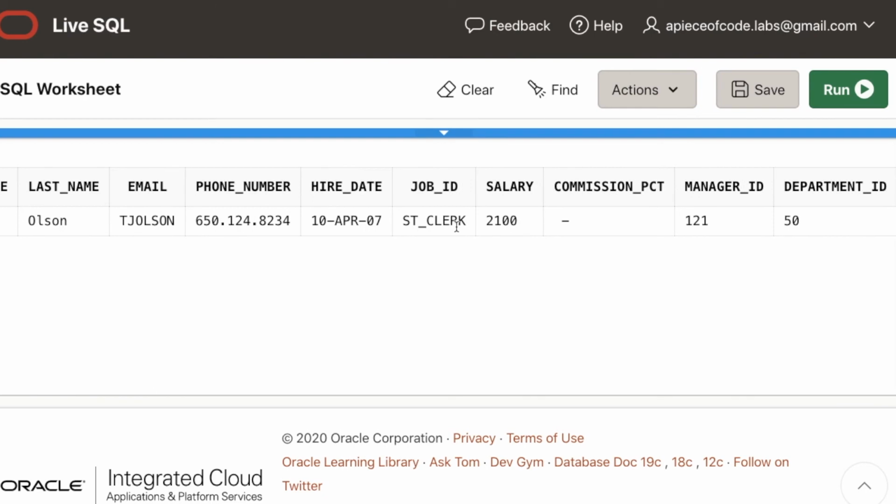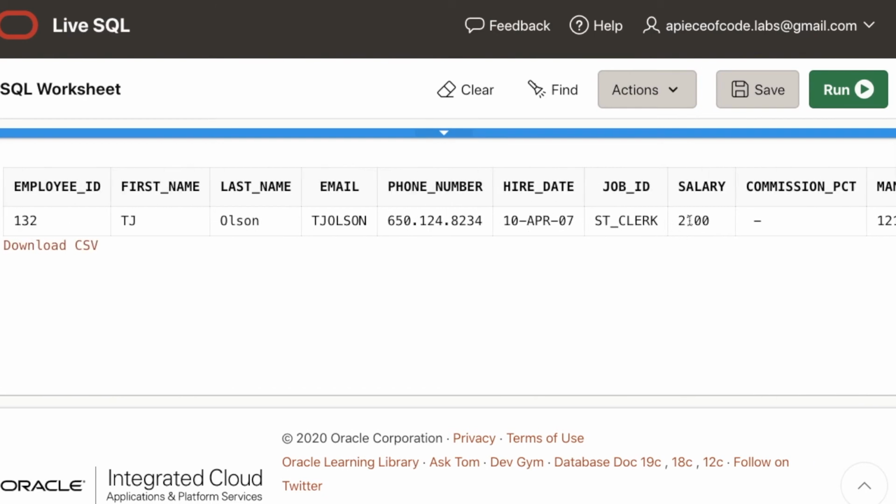And there is only one person who's getting the minimum salary of 2,100. If there were, say, a couple more people who receive the same amount, in that case I would get more rows. But since there is only one person who is getting 2,100, I received only one row.